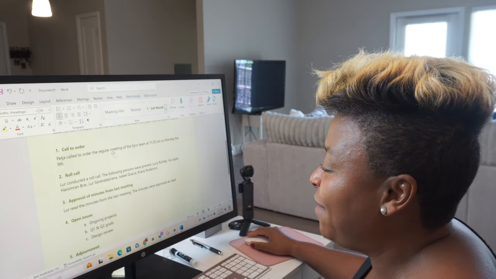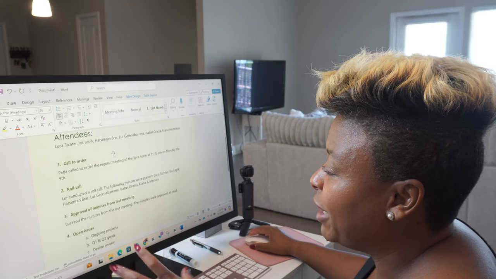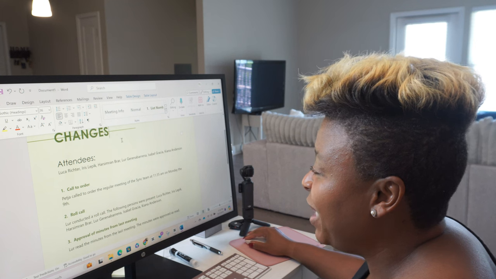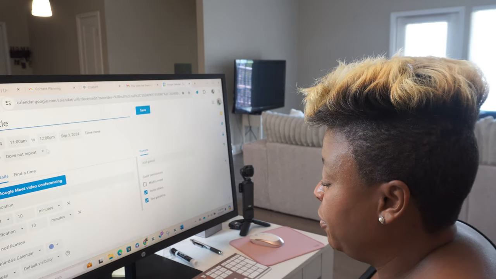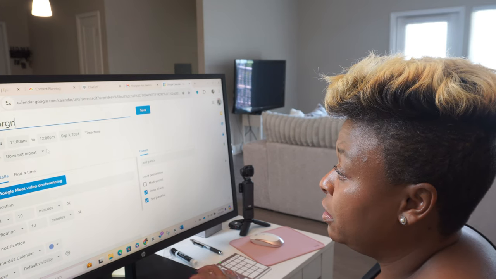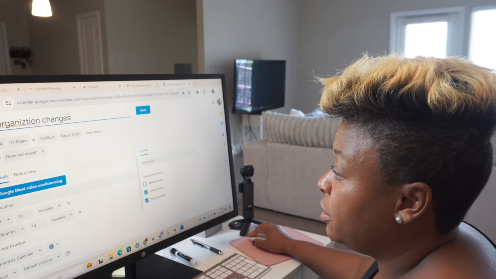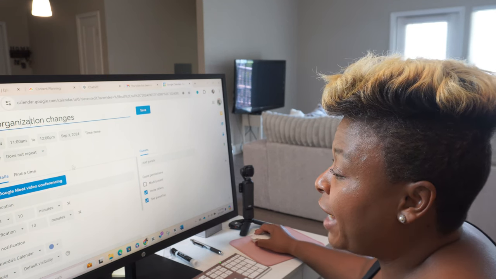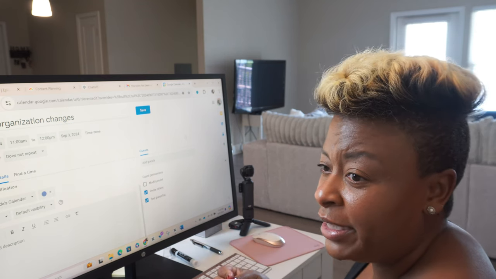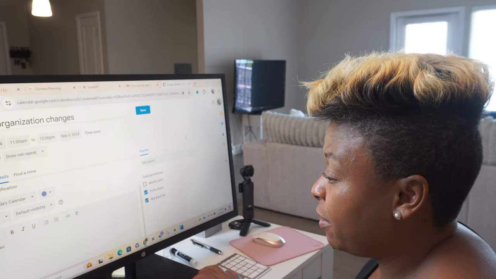Now, you don't necessarily have to set this agenda up in a Word document like this one right here shows, which is a great template. You could actually just put it in the body of the invite. So whenever you're setting up, in our example, the 2025 organization changes, you can actually put the agenda in the description, or at least hit on the topics that we're going to discuss.